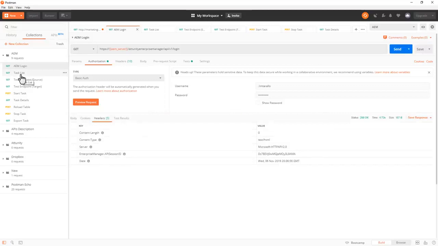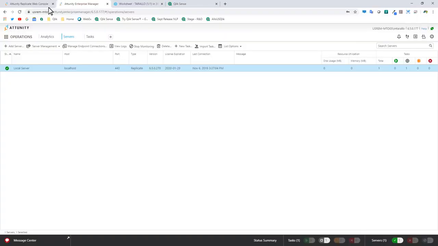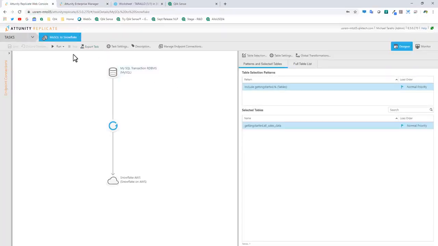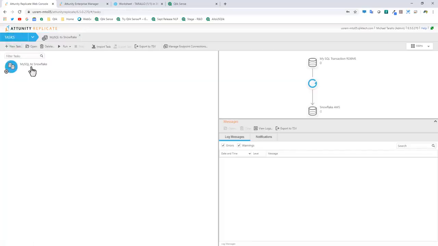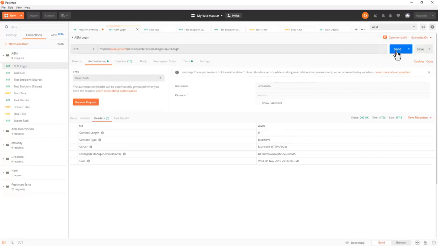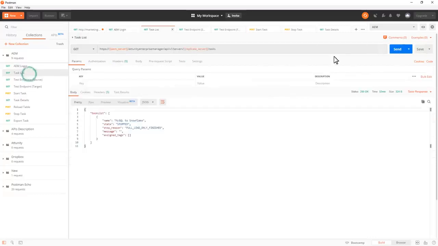Now, once my session is established, I can do things such as get the task list. So just to give you a quick example, if I flash back to the web console, you can see I have a new task here called MySQL to Snowflake. So if we go back to Postman, and we do a send on our task list, you can see it comes back with MySQL to Snowflake as a result. Now, obviously, the results are formatted in JSON. Developers will know what to do with this when integrating these with their applications. Now, those are just simple get methods.